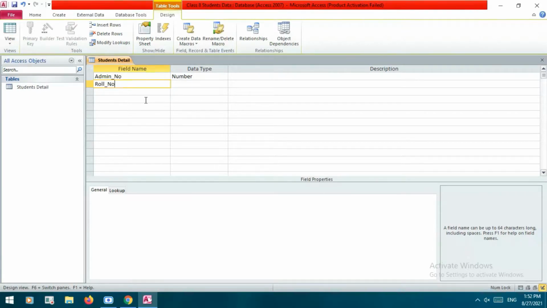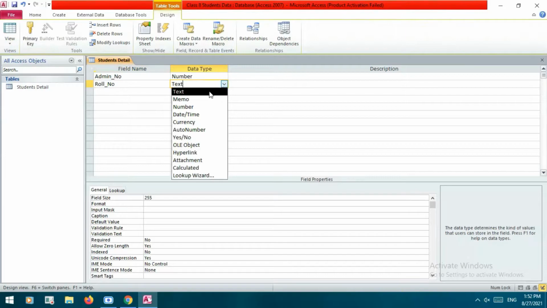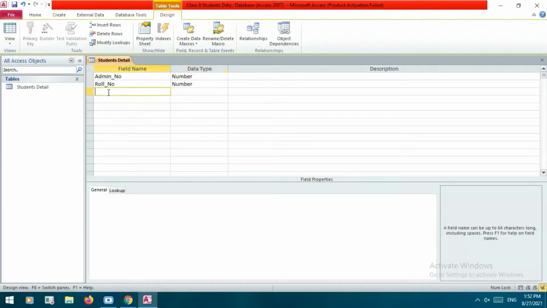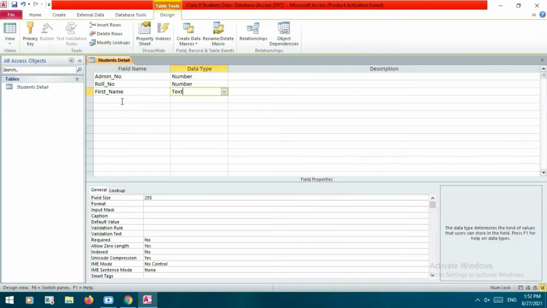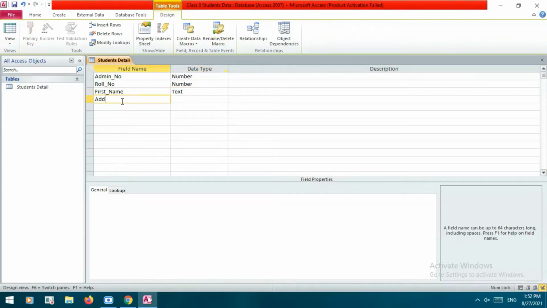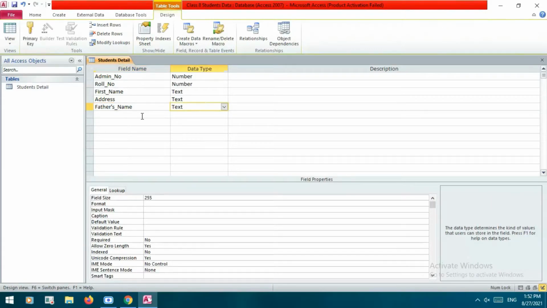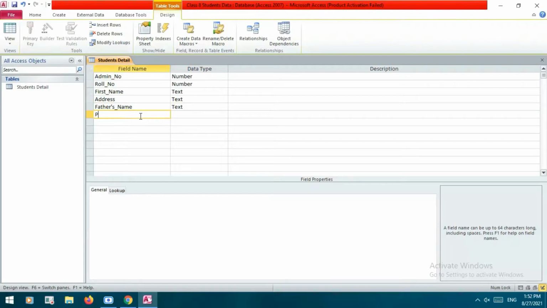Then the next one, the third field name, will be first name. Data type for first name will be text. The next is address. Same for the address also, we will select the data type as text. The next one is father's name. Since this is also a text, we will select data type as text. And the next one is phone number. For the field name phone number, we will select data type number.